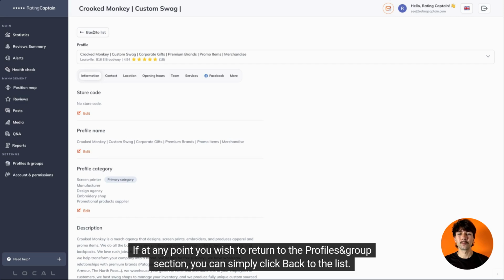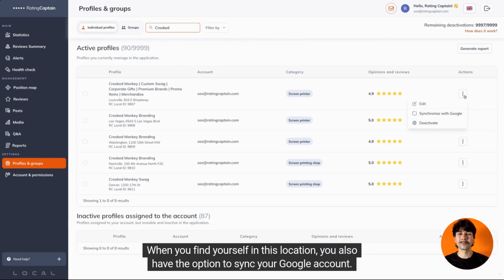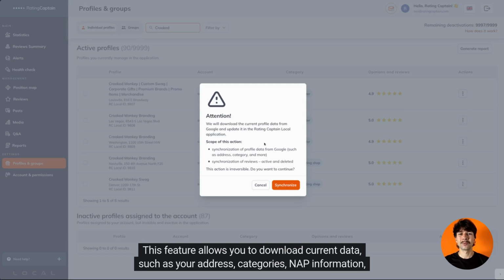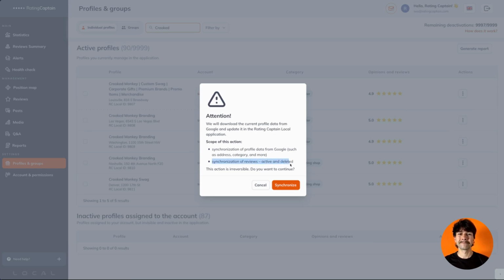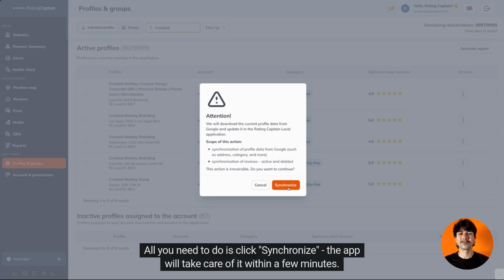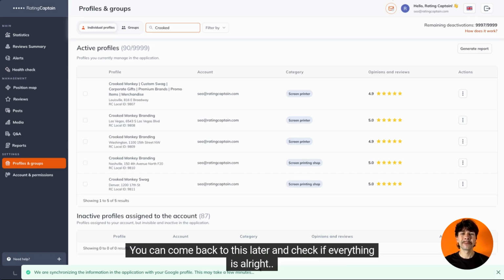If at any point you wish to return to the Profiles and Groups section, you can simply click back to the list. When you find yourself in this location, you also have the option to sync your Google account. This feature allows you to download current data, such as your address, categories, NAP information, and much more, as well as refresh the latest reviews. All you need to do is click Synchronize. The app will take care of it within a few minutes. You can come back to this later and check if everything is all right.